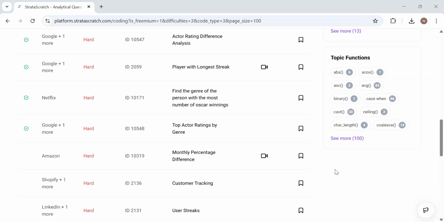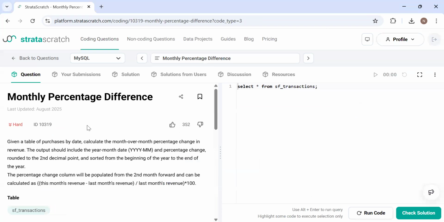So the question we are going to solve today is monthly percentage difference, and this question got asked in Amazon. Given a table of purchases by date, calculate month over month percent change in revenue. The output should include the year, month, date and percent change, rounded to second decimal point and sorted from beginning of the year to the end of the year.